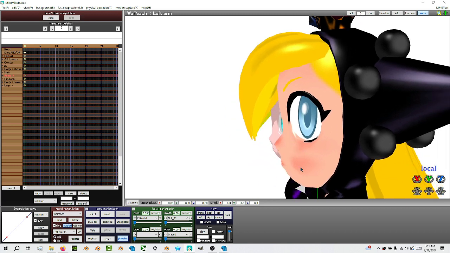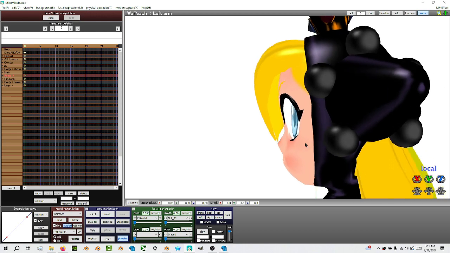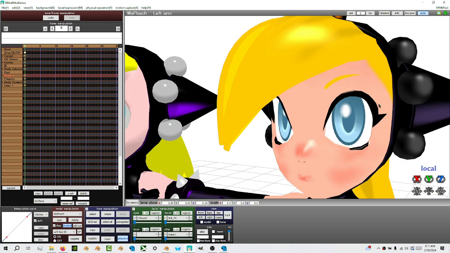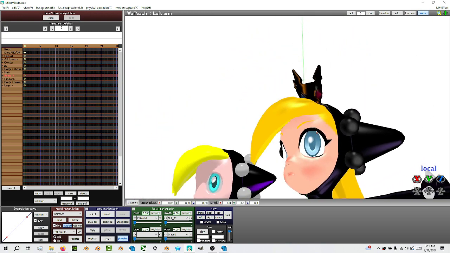I went for a realistic blush instead of the cartoony pop-out blush because I did it and it didn't look right. I even had to do the eyes over it because they were not looking right. But now it's looking accurate. It looks much more appealing.